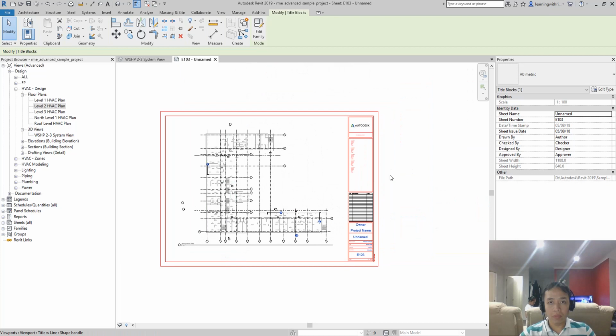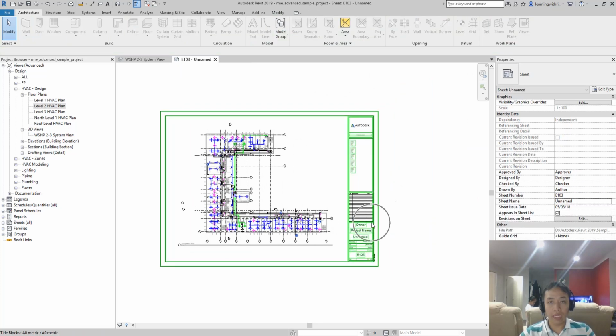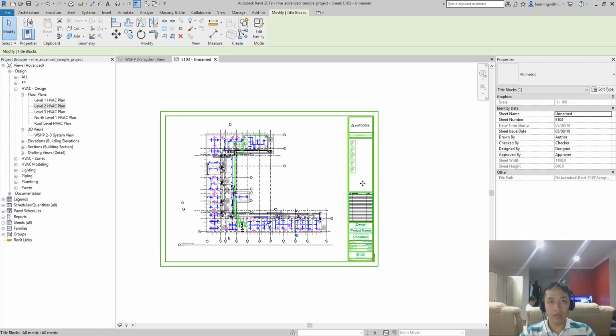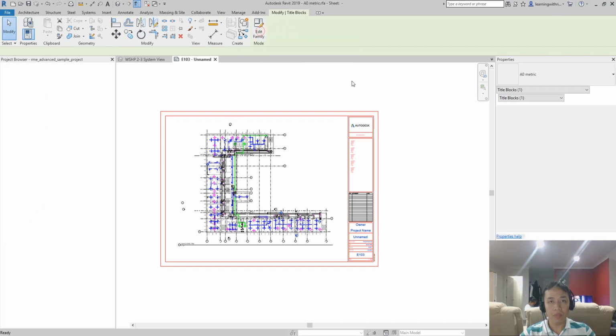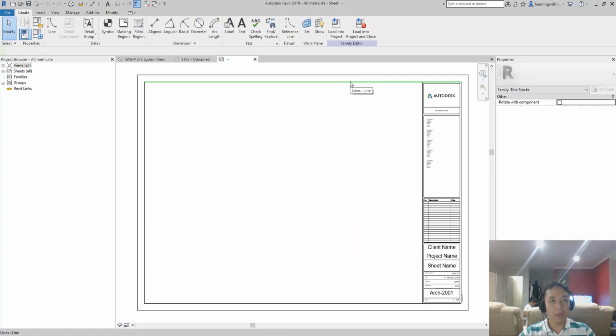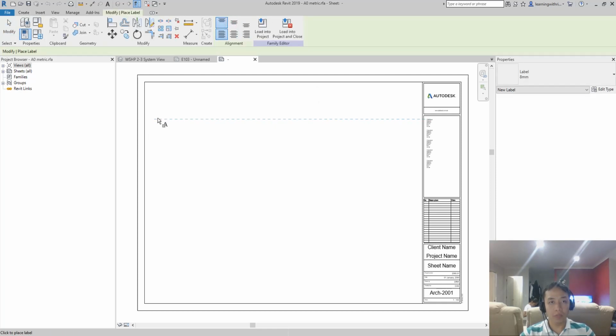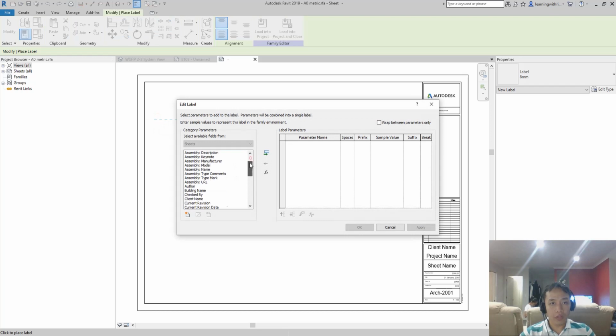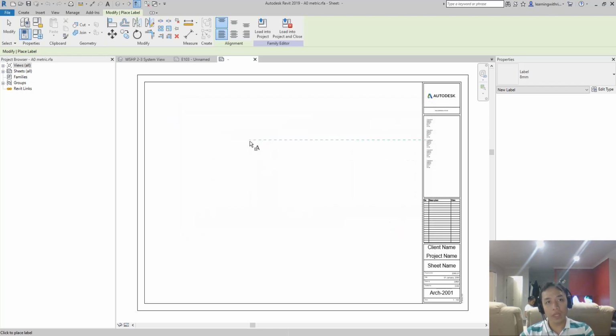Okay, so the problem is, if I'm gonna go ahead and edit the title block, I edit the family, and then after that I'm going to add here a label. So let's say this is the label. I'm just going to pick here. As you can see, there is no SED number here, or state education department number. Okay, so that is what I want to add on my title block.